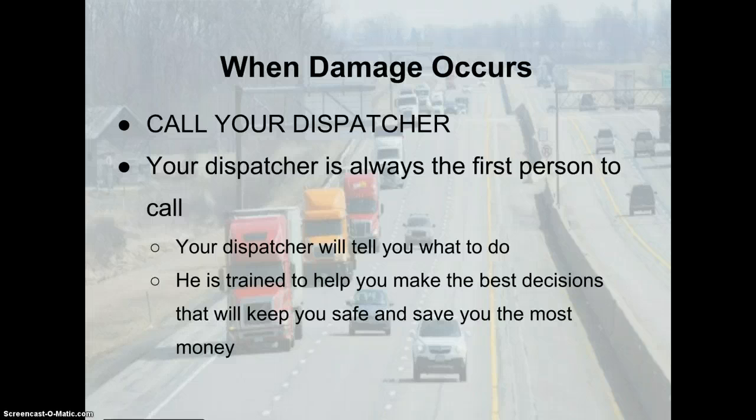So this is our damage policy, and it's very simple. As you follow it, you'll be able to stay consistently safe and avoid any damages that may be assigned to you otherwise.